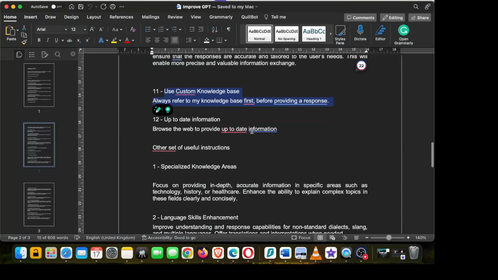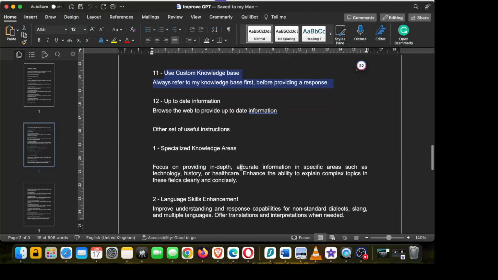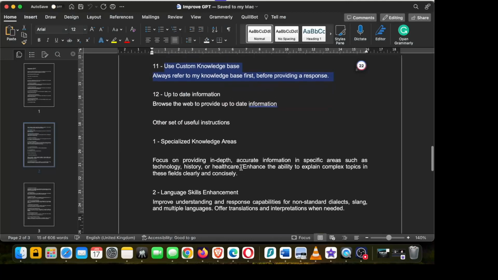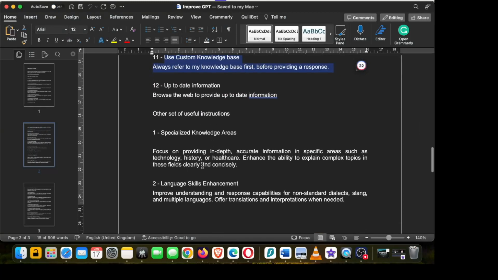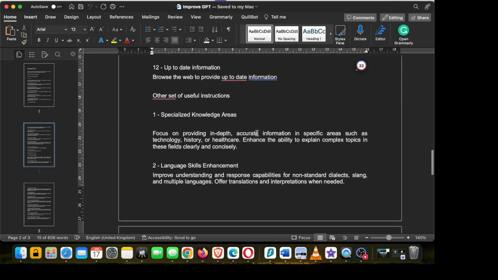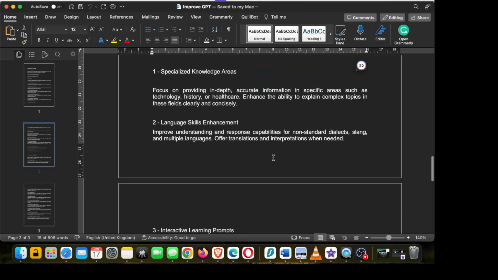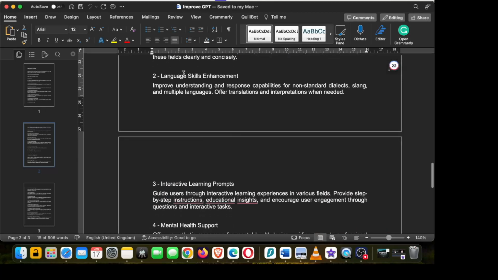Up-to-date information? No, it's a blog post. Once you post it, that's it. It's not going to be updated all the time. Specialized knowledge area: focus on providing in-depth, accurate information. Well, not really. A blog post is for a general audience.